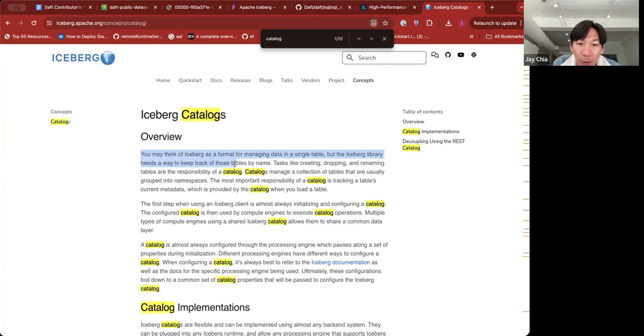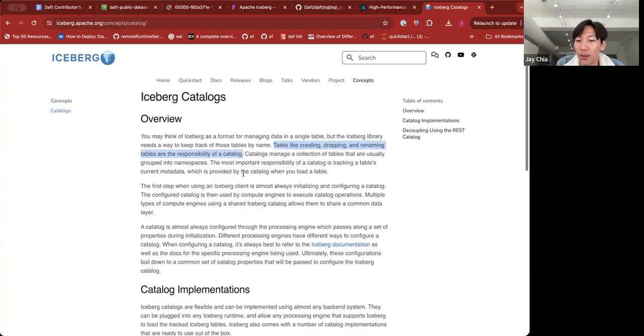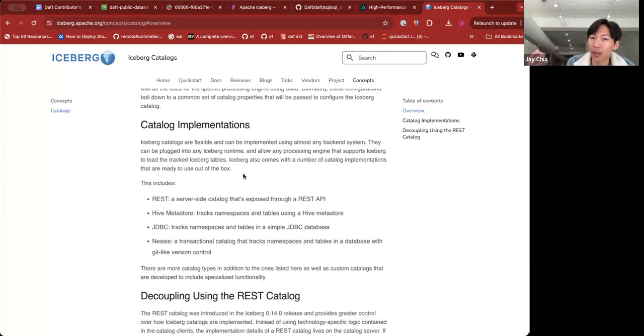here. So you can think of Iceberg as a format for managing data in a single table. That's a table format, right? But then the Iceberg library itself needs a way to keep track of these tables by name. So if you want to create, drop, and rename tables, right? That's the responsibility of a catalog. And currently, Iceberg itself supports a couple of catalog implementations.